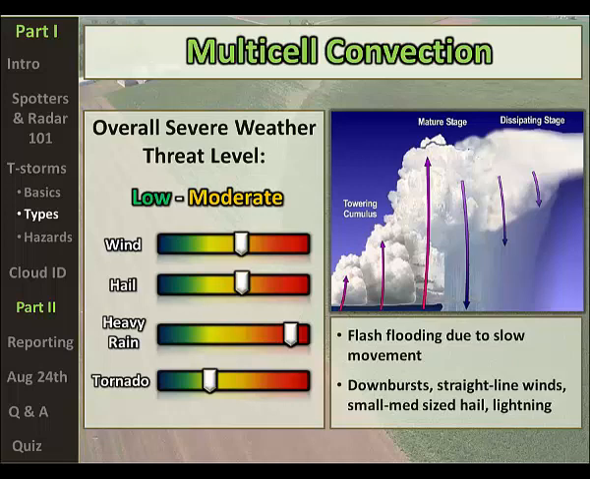Unlike single cell storms, multi-cell storms have several updrafts, not just the single one we saw with the single cell convection. An interesting aspect of the multi-cell storms is that cool front or gust front that develops from the downdraft that can kick off new storms and create a larger cluster of storms and a longer duration, more organized severe weather threat. Flash flooding is possible due to the slow movement of the storms and the continual regeneration of storms with that gust front. Really, the whole range of severe weather is possible, including downbursts, straight line winds, small to medium-sized hail, and of course lightning.